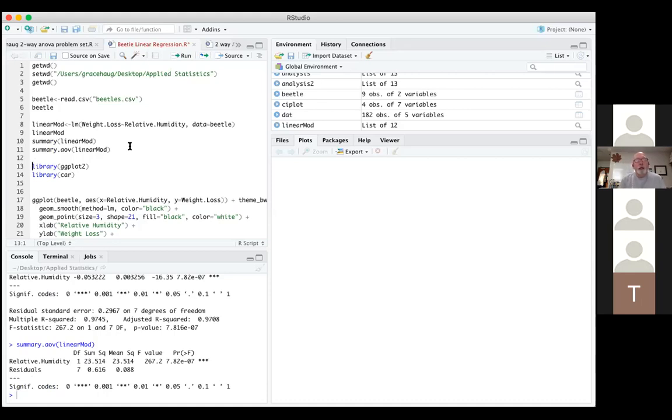So when you do summary.aov, it presents the information in the ANOVA table that you would normally calculate for the statistical test of the slope. And what you see is that the F value for that is 267.2, which is just like it is in the summary, just above that. So that is exactly what you're supposed to be doing. Does anybody from the class have any questions for Grace?